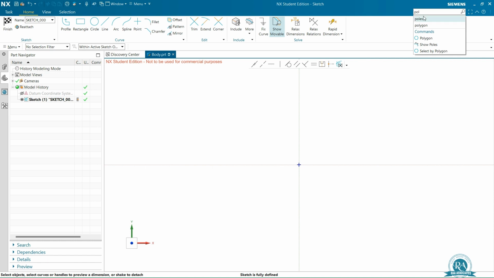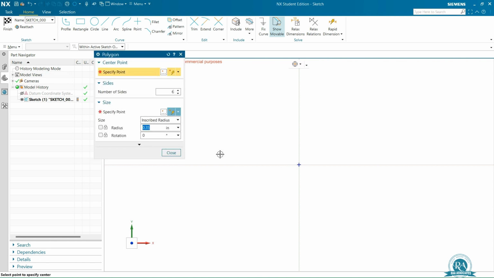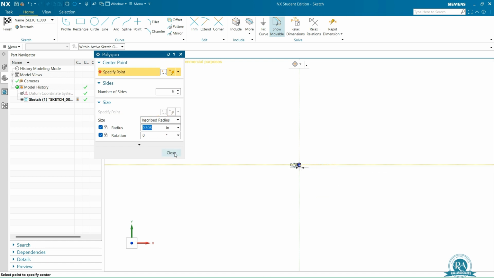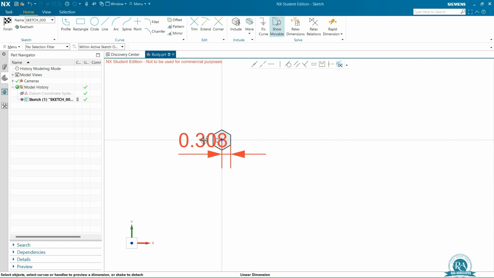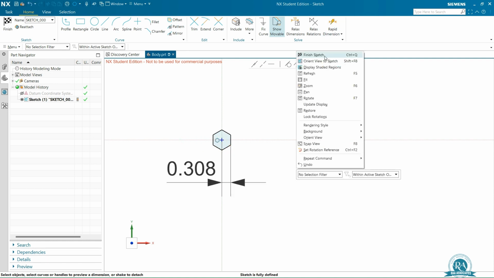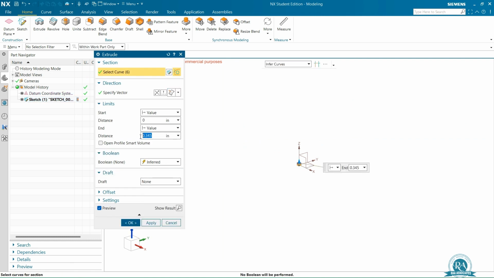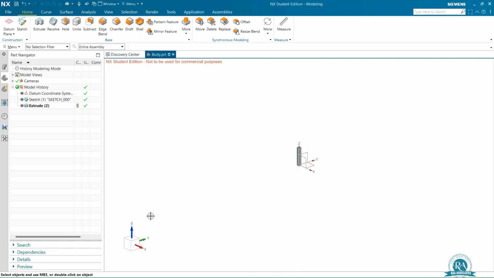Select polygon. Number of sides 6. Inscribe radius. Size. Start from the sketch origin. Enter the radius 0.308 inches. Rotation 0 degree. Right click. Finish the sketch. Select extrude. Extrude to a distance of 3.1 inches. OK.